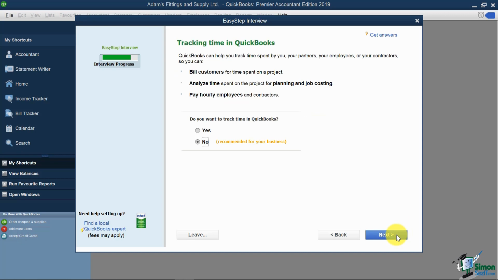Now it asks us about tracking time in QuickBooks. So there are two ways in which you may want to use this feature.